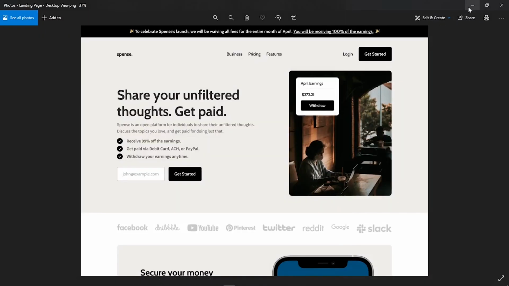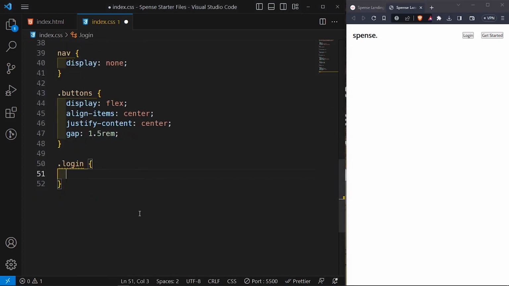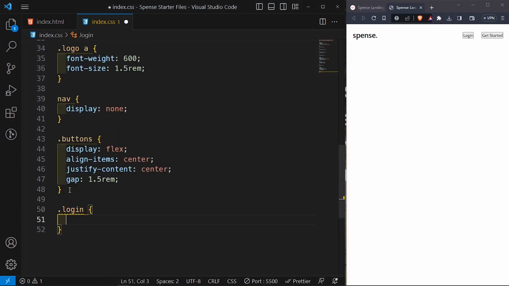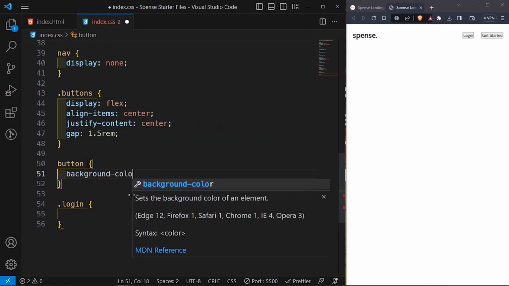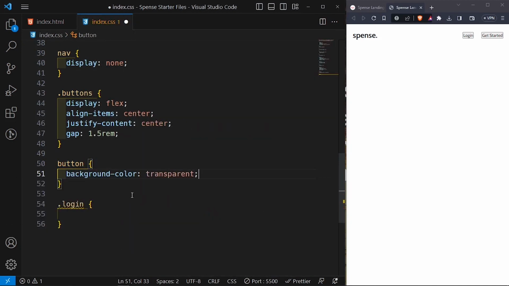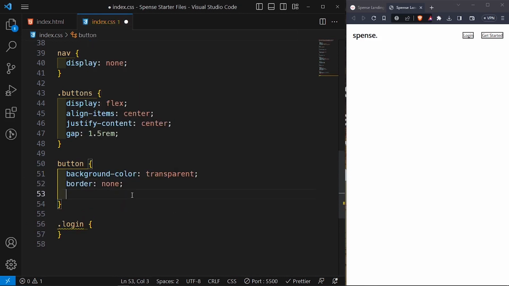Nothing actually. It just needs to be transparent. So I'm going to say this. You know what? Let me go above this and then let me style all the button elements. Now, every element that is called a button, I want to say background color and set it to transparent. And then I want to remove the border, so border none. And then the outline that it has on mobile, I also want to set it to none. And then save it. There we go.